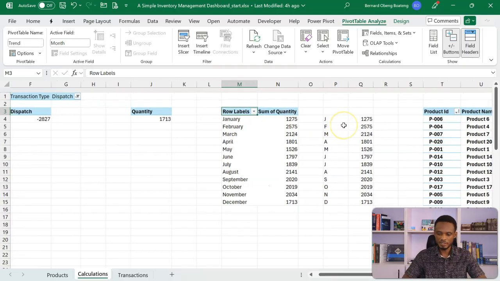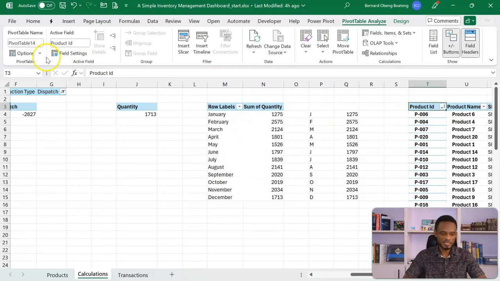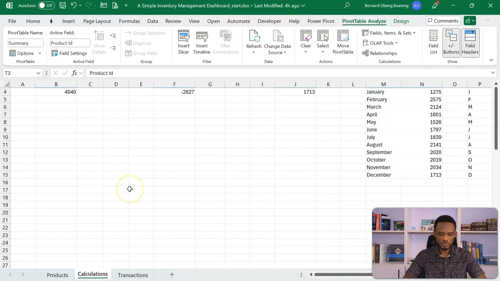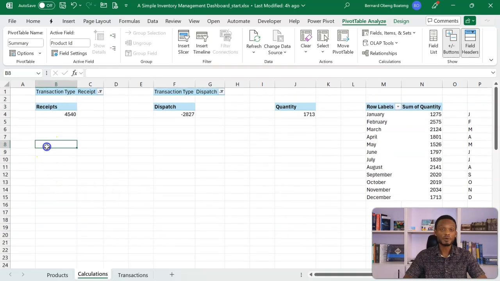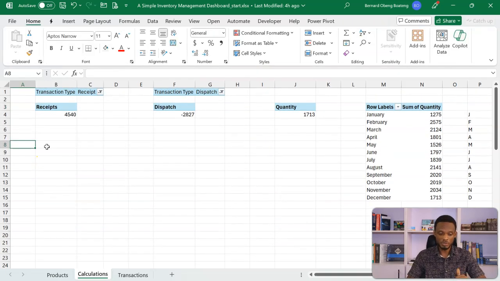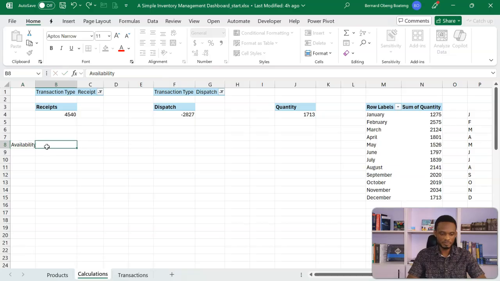And then finally, this is going to be my summary. See how this helps when we create our final dashboard. Okay, so we now have this. Now I want to calculate the available quantity, right? So let me just put availability here.